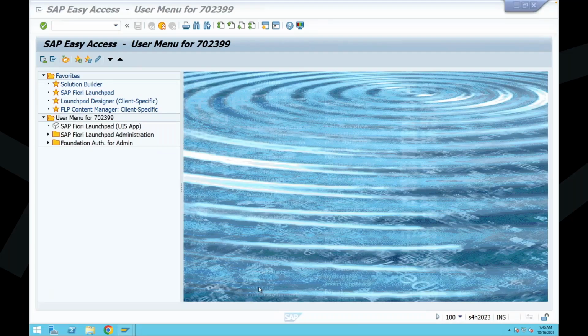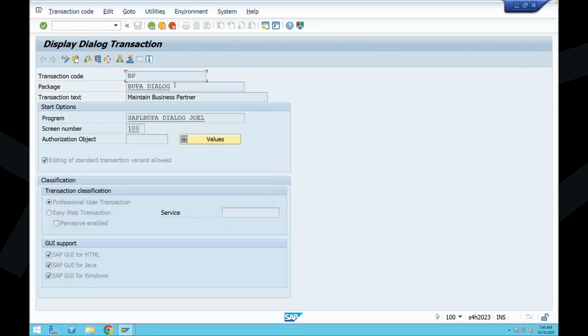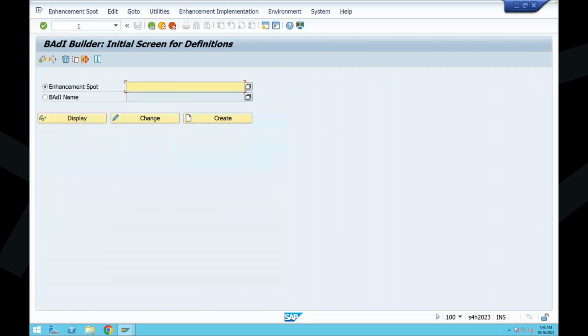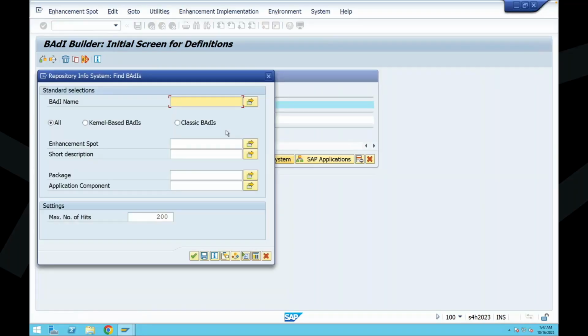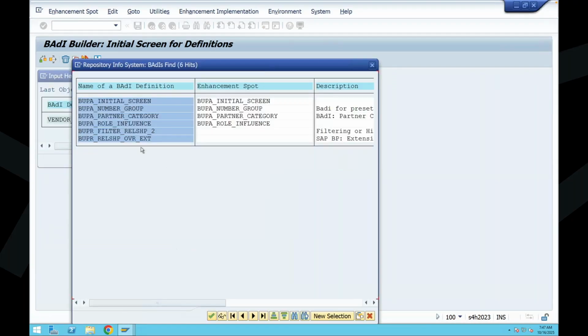We have BP transaction, right? So let me see whether any BAdIs are available for BP. How do we know? Go to SE93 and enter transaction code BP, and for this is the package, copy. Now go to SE18, BAdI name, execute, click on information system, provide package, continue. So now you can see these are all the places given by SAP for business partner related.